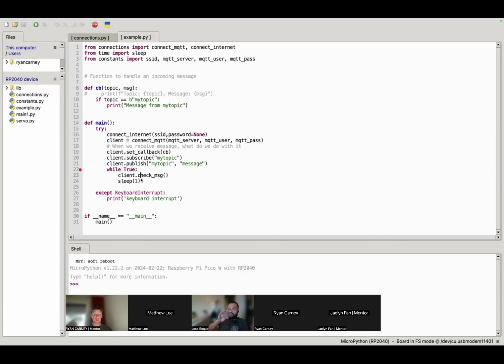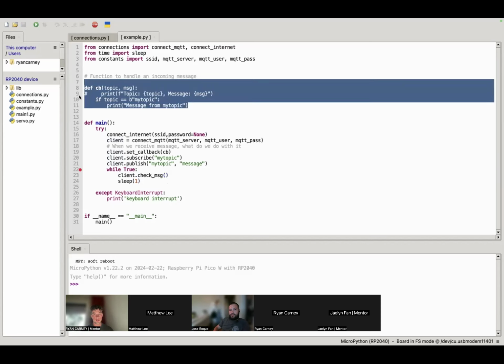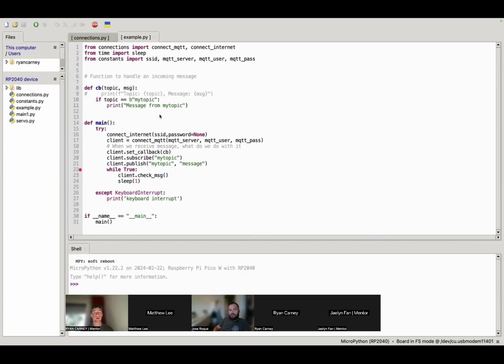So it's basically going to be checking for messages every single second. And if there's like 4 messages that it receives in that time period, it will process all 4 of those messages, if that makes sense. So this check message basically just says, have we received a message? If we have, call the callback function. And then the callback function is what handles it.